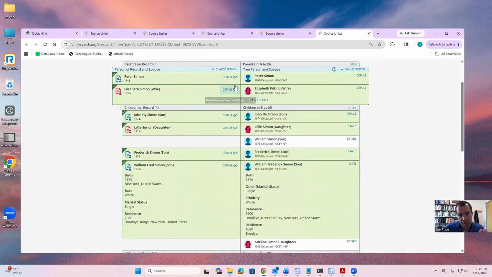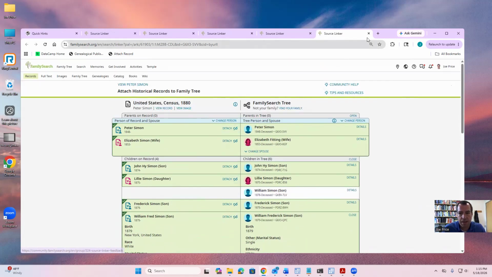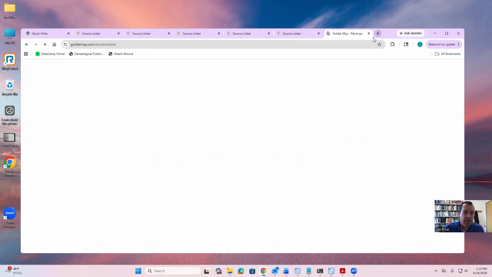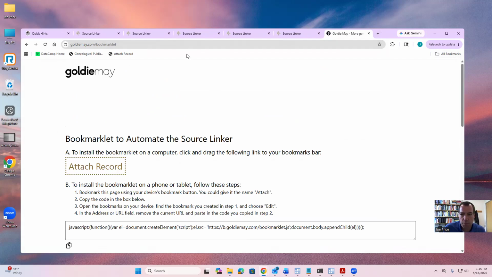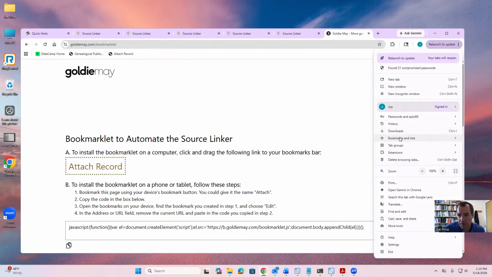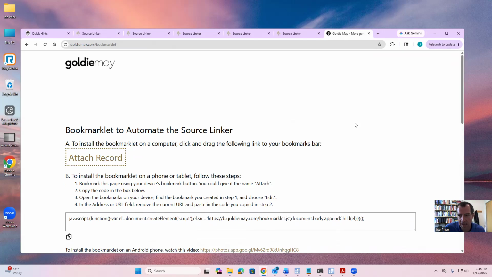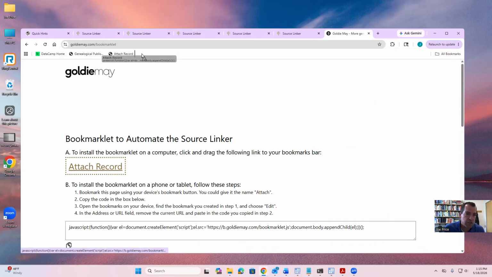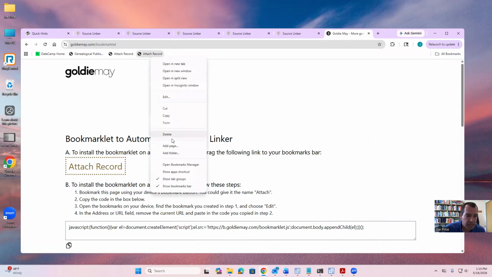You can see that I'll be able to spend most of my time working on the hints and less time clicking. If you type goldiemay.com/B, you just need to make sure that your bookmarks bar is showing. So if you come here to bookmarks, you could hit hide bookmarks bar or show bookmarks bar. You can just drag this right there, and you can also delete it if you want.